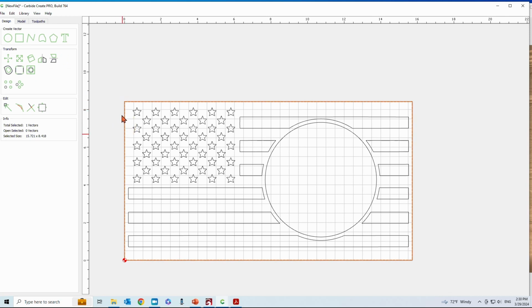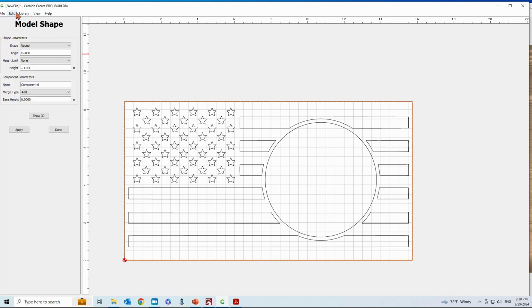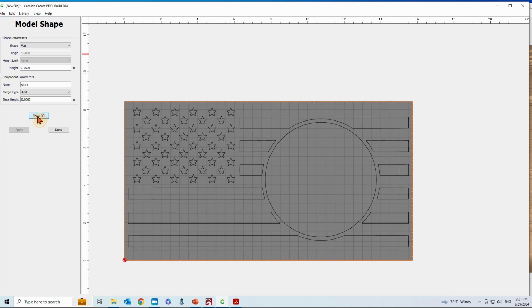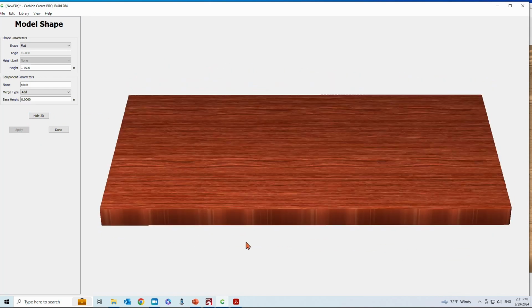So click on this outer rectangle and go to model and click on this. I did that quick. Anyway, model shape. We're going to change this from round to flat. And the height, I'm going to assume my stock is 3/4 of an inch. And you could name this stock if you want. And merge type is going to be add. And hit apply and then show 3D. So now we have stock.